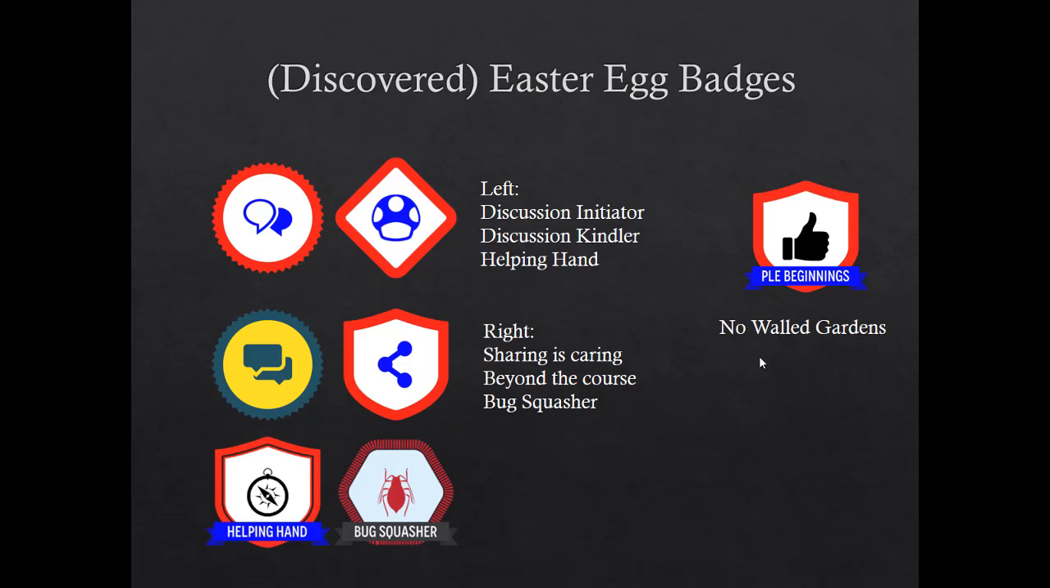And these are also people that saw that, hey, maybe my classmate didn't get any responses to their initial post. I would step in as a learner, or they would step in as a learner and help get that discussion going. And so they made sure that everybody in the class was included.